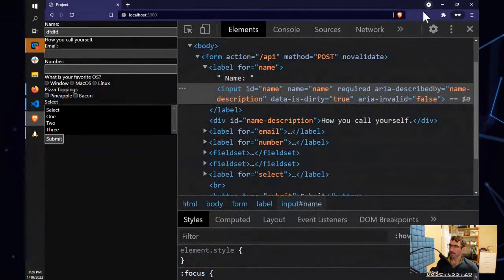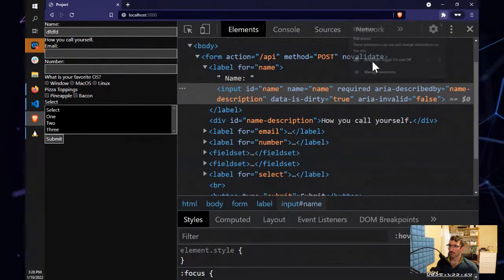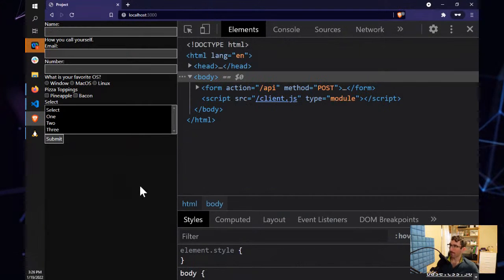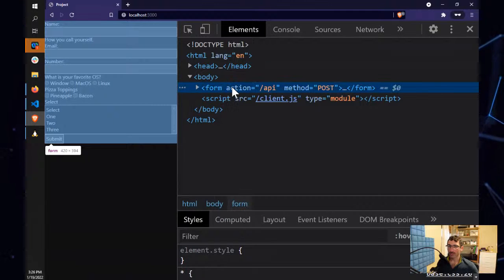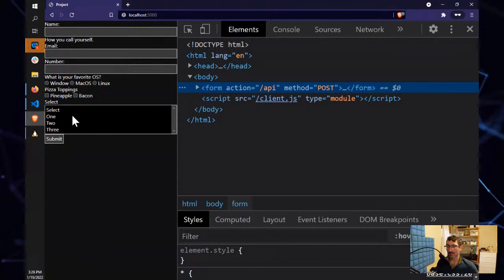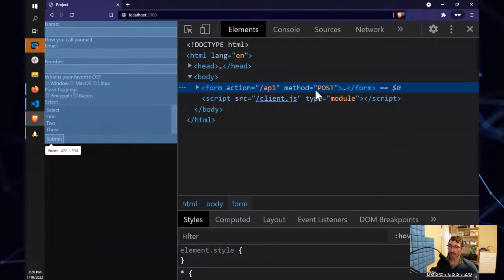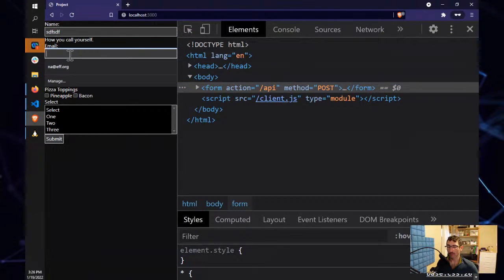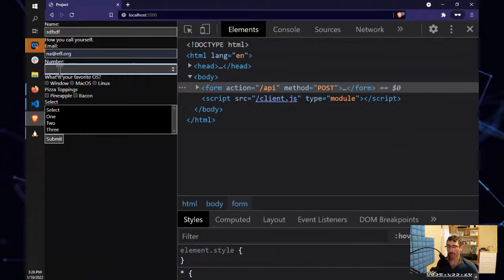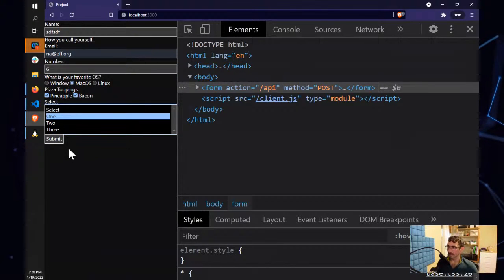I can test that by disabling JavaScript. I can see I've got my form here. I can see that my form's action is going to /API, meaning when I submit this form, I expect the browser to navigate to /API, sending my data in the body of the request. So let's send that. Let's send the number 6. Everything is valid.